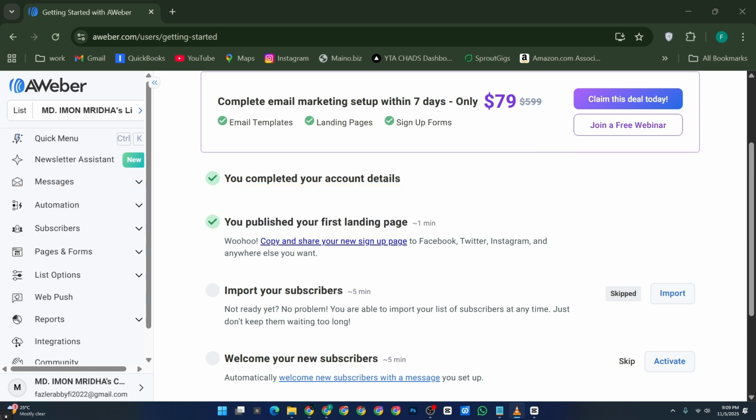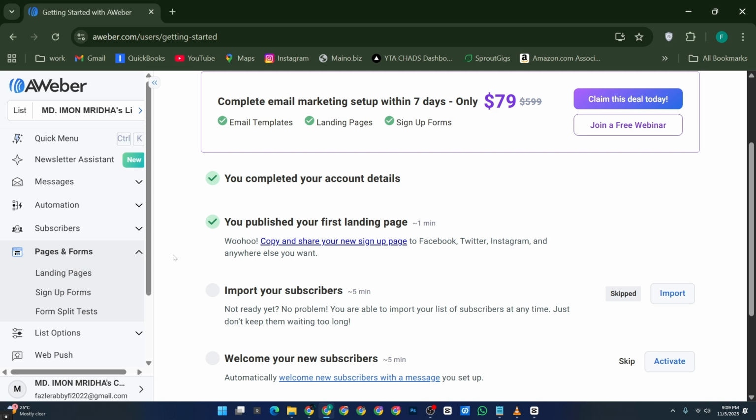First, log into your AWeber account. From your dashboard, look for the Pages and Forms option on the main navigation menu. This is where you can manage all your landing pages and sign-up forms.